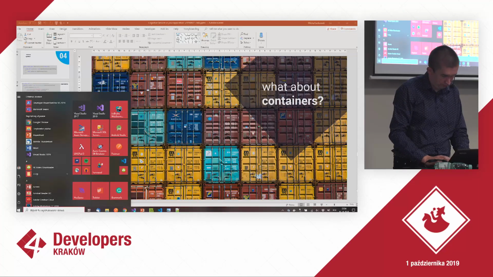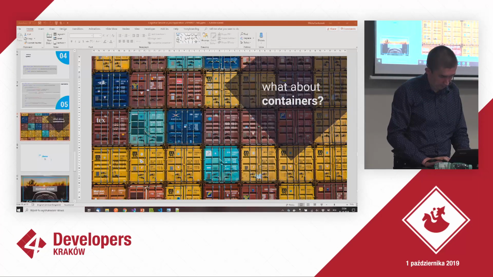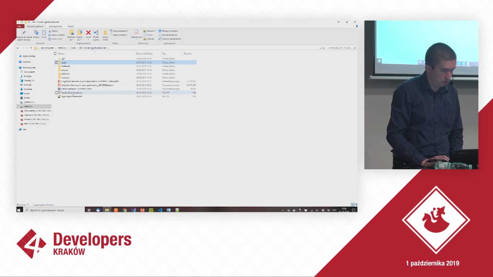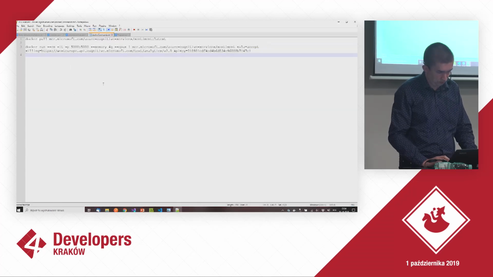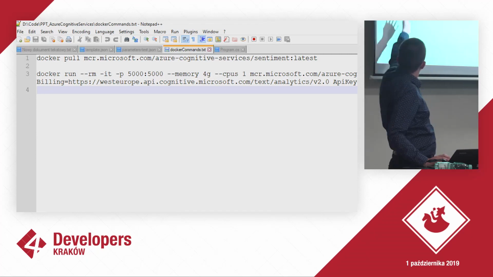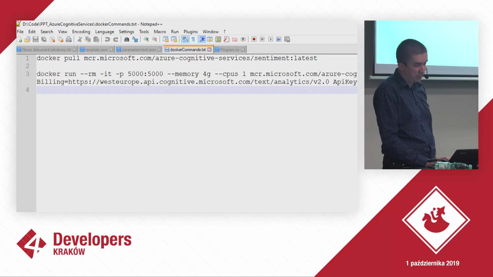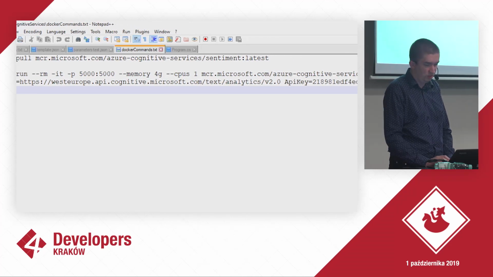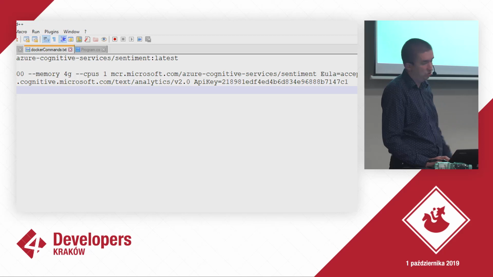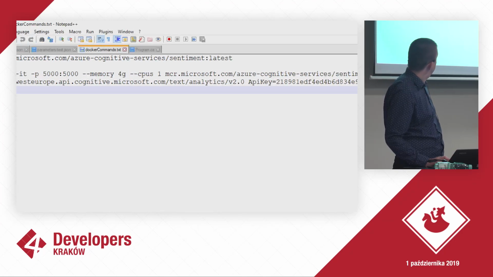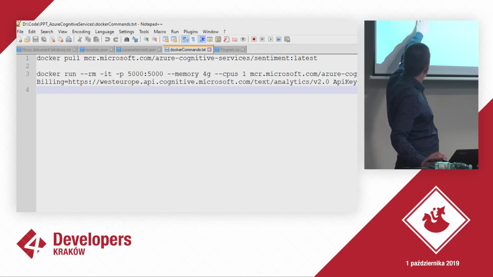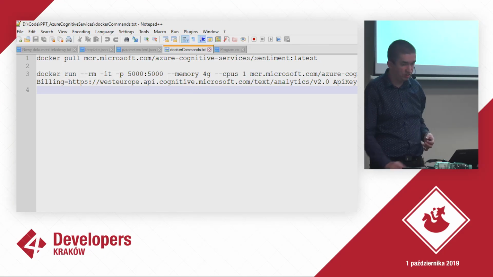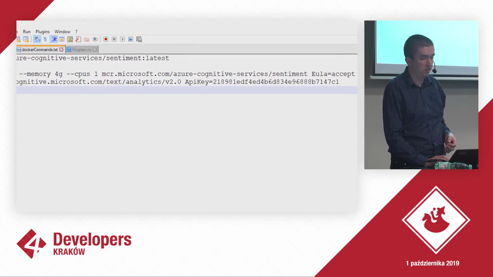Let's open Docker. And to do that, we need to run two commands. With the first command, we are just downloading the Docker image. And with the second one, we are running the Docker, providing information about the port, about memory. Then we are saying that in this case, we'll be using sentiment from cognitive services. And then we need to provide the URL where we have set up cognitive services. And last and most important thing, the API key.